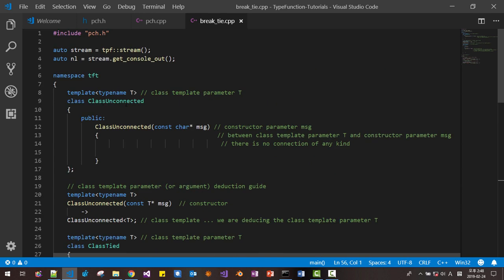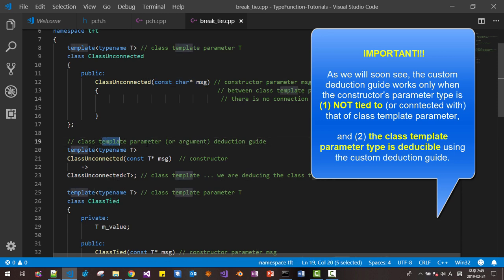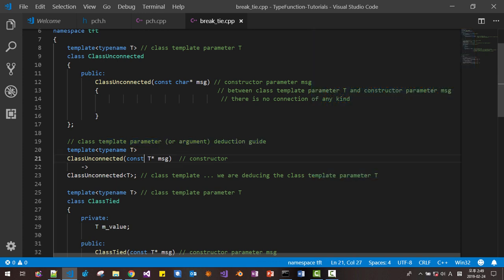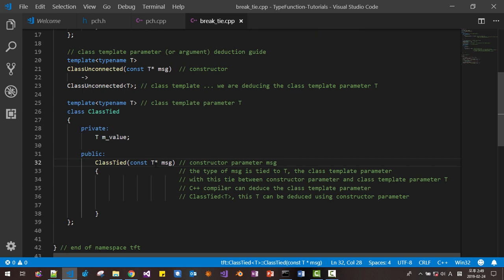So this is the unconnected class. Unconnected means there is no tie between the class template parameter and the constructor. By introducing the class template argument deduction guide, this is the constructor and this is the class type. We are deducing the class template parameter t like this. In this case, we don't need it by default because there is a connection in the class. This t and the constructor t are tied, connected in some way.